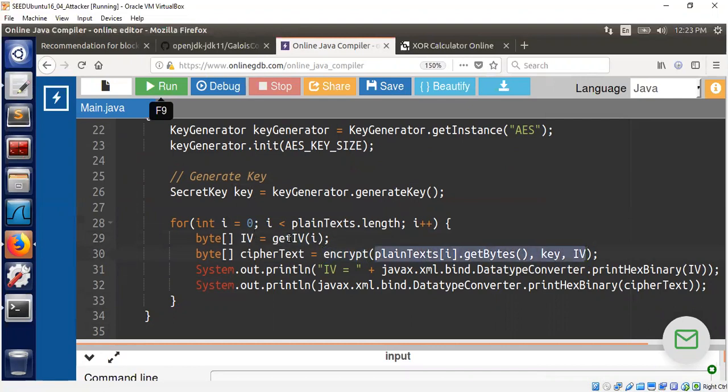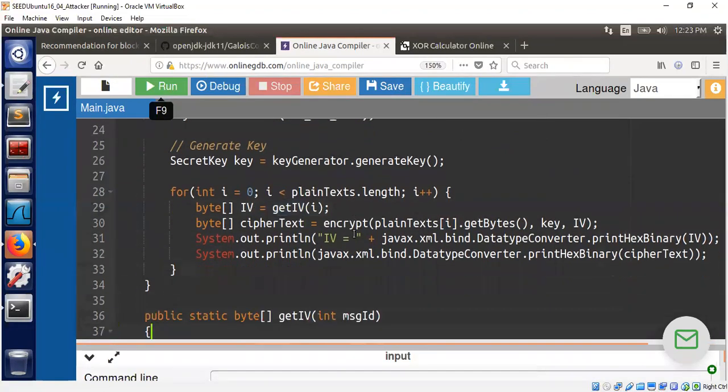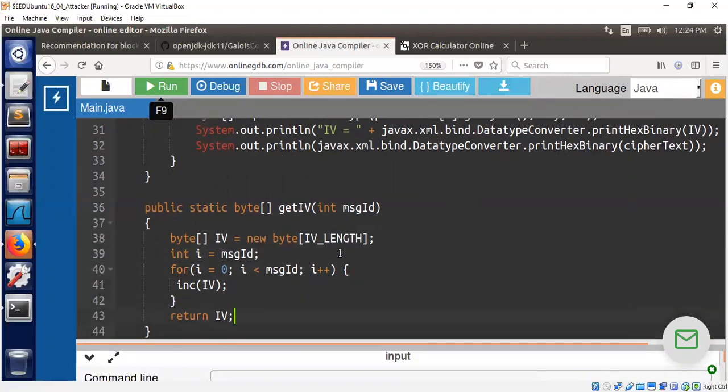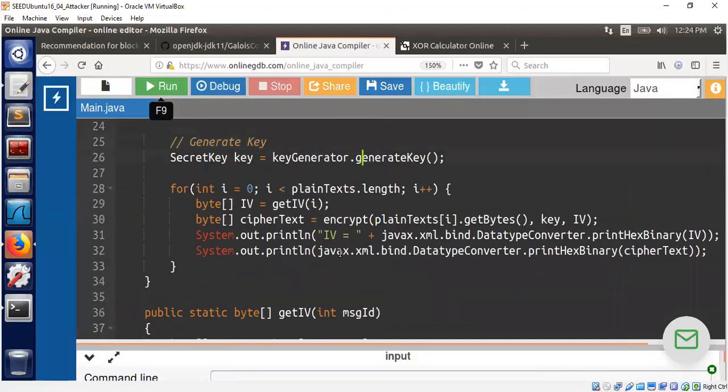Okay, so we have to look into what is there in the getIV function. The getIV function is taking the message ID. What is message ID? At the beginning, it's 0, right? Because we start the loop with 0. So we create an IV byte array of whatever IV length that was set earlier. We set it to 16. So i is 0 at the very first iteration. So the for loop is completely skipped. We return a bunch of zeros as IV. So the first message gets the IV of all zeros.